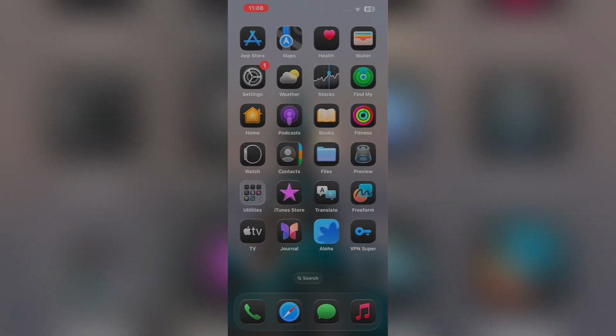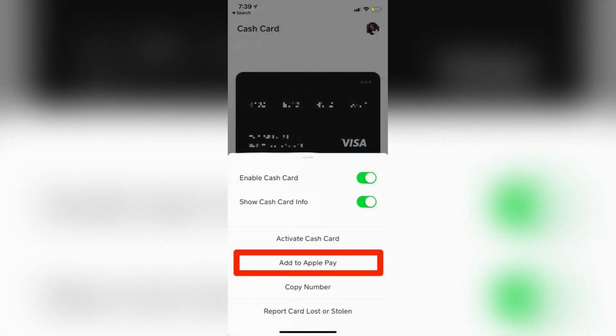First, unlock your iPhone and open the Apple Wallet app. Once you're in Apple Wallet, tap the plus symbol in the top right corner of the screen. On the next screen, tap Credit or Debit Card. When prompted, use your camera to scan your Cash Card.